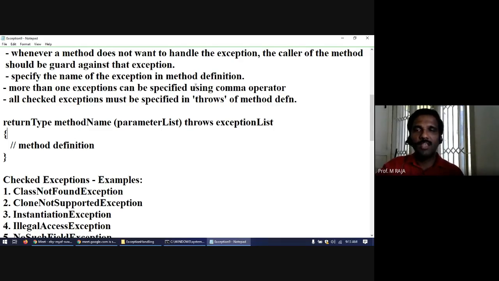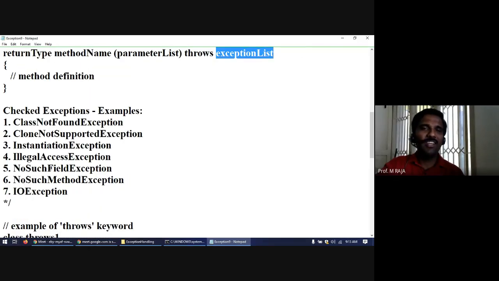Say exception class 1, exception class 2, exception class 3, etc. You need to specify the comma operator to list out the checked exceptions that may be raised within this method definition. All other exceptions need not be mentioned here. Only what kind of runtime error may be reported inside this method may be mentioned in the throws definition. Some of the checked exceptions, right?